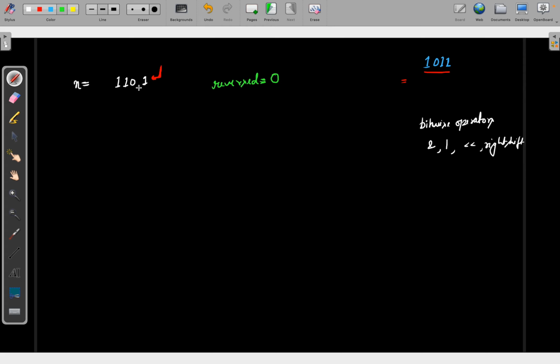And I am checking this bit. Now, if there is 1, I want to extract 1. If there is 0, I want to extract 0. If there is 1, I want to extract 1. If there is 1, I want to extract 1. So which operator should I use so that I can get the same value as it is?